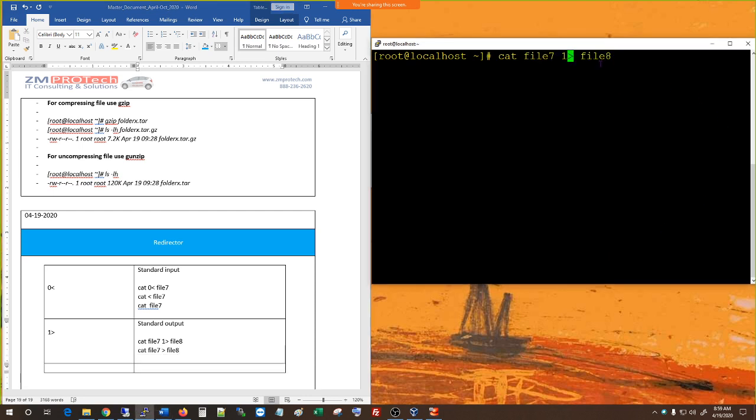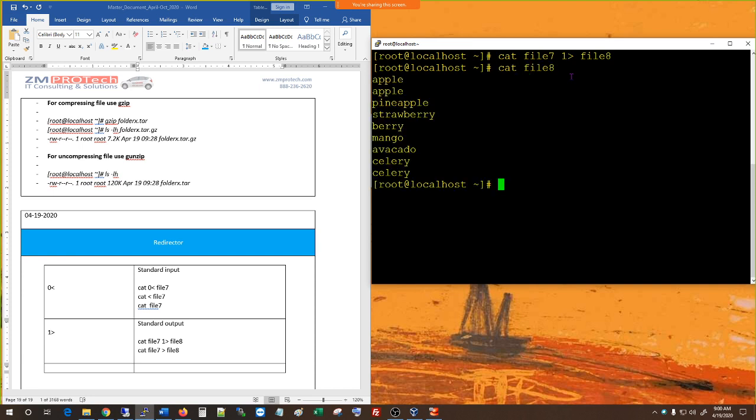So back in the day, you had to use 0 for standard input, and for standard output you had to use 1. But it has evolved now. You don't have to put 1 in the front anymore. You just put the greater than sign and then redirect it. So if I hit enter here, the content of file 7 is in file 8 now. There you go. It's the exact same command.